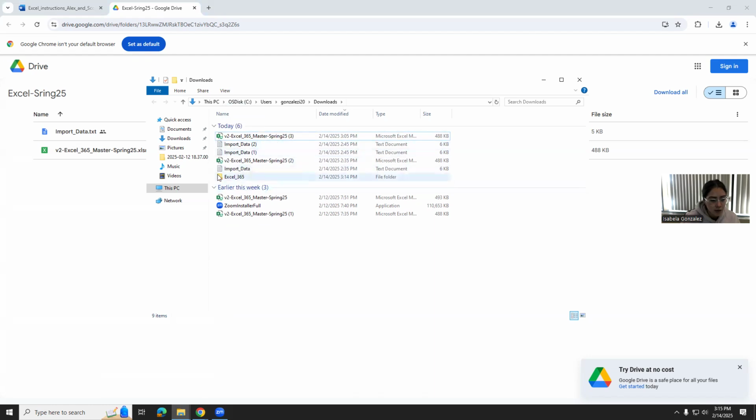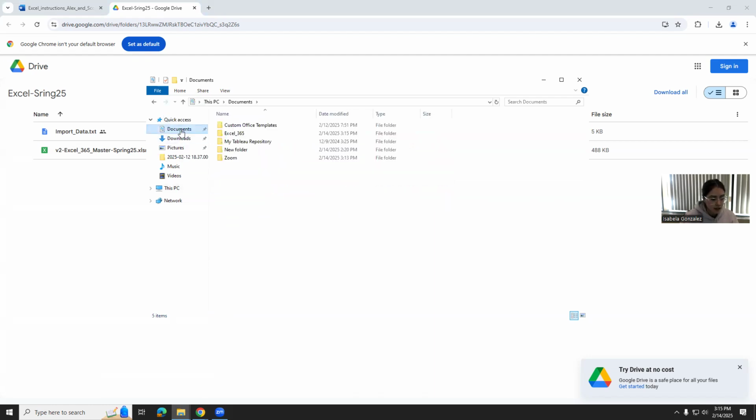And I want to move the Excel 365 folder to my Documents folder. To do that, I'm just going to drag and drop it to Documents. I'm going to double check to make sure it's there. I pressed on Documents, and there we go, the Excel 365 folder. I'm going to double click to see what's inside, and Import Data and the Excel 365 master file are inside of this folder.